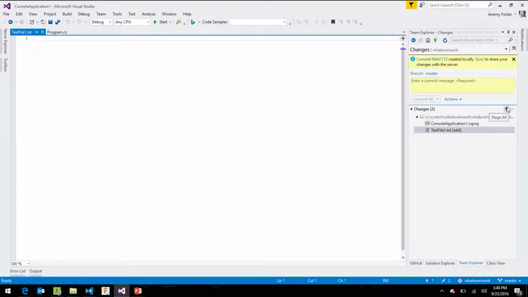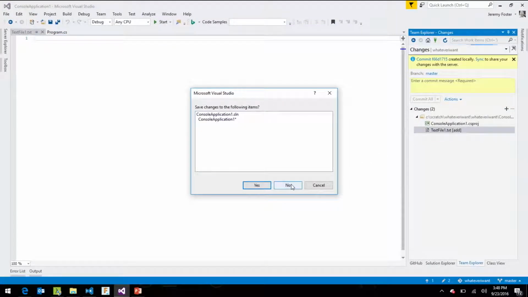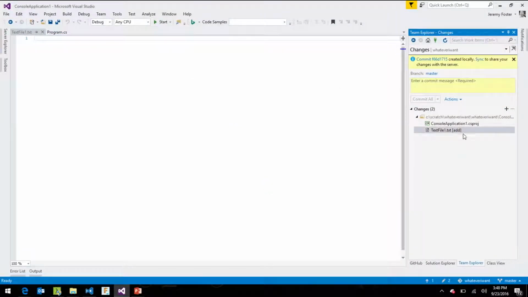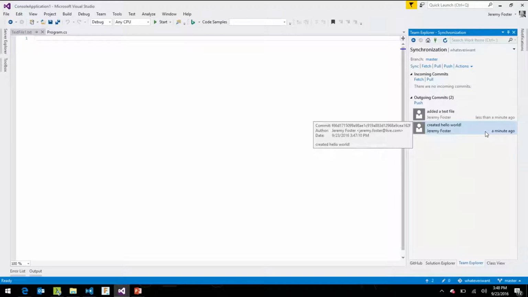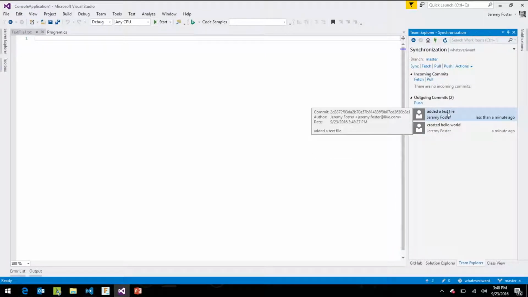Now let's go ahead and stage the rest and make a separate commit. So I'm going to stage that. It asks me to save. That makes good sense. They're both staged. And for this one, I added a text file. Commit that. Okay, now locally I have 2 commits. I've not touched the server. To see those, I go to sync, and it'll say outgoing there are these 2 commits. And this is why it makes really good sense to have very atomic commits.